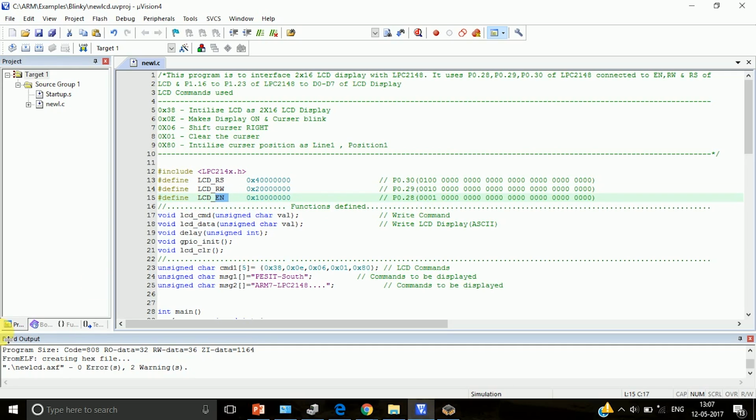Now we are defining LCD_RS as 0x40000000. You can see here port 0 is a 32-bit port. This indicates pin number 0. This indicates pin number 31, 0 to 31, 32 pins. And since our RS pin corresponds to pin number 30, that is why we have made the 30th bit as 1.